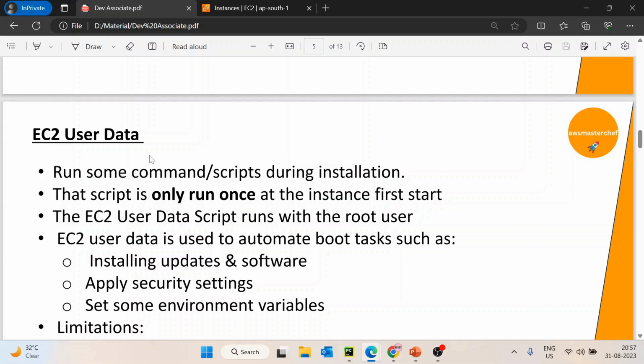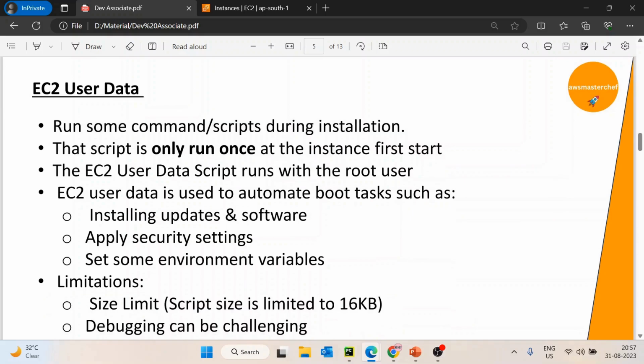To sort out this problem, AWS provides EC2 user data, which allows you to run commands and scripts during installation time. It says that the script is only run once, at the instance's first start. Once the EC2 instance is created, AWS will run that script on your behalf, and it would not run that script again at any time. It doesn't matter if you restart or hibernate your machine, it would not be executed next time.